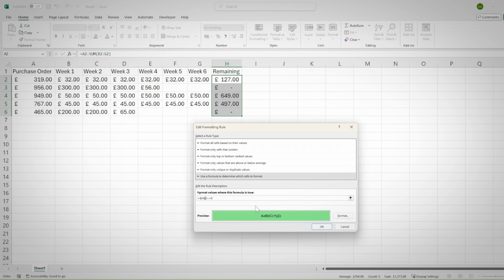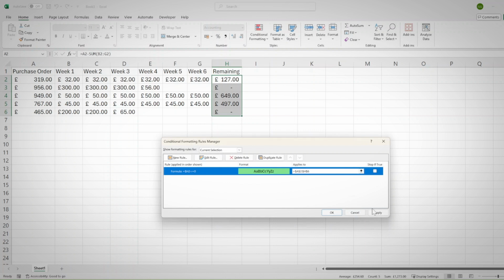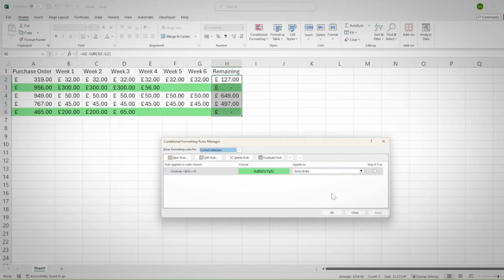So the way to do that is to remove this $ sign here, which is a type of reference which makes it fixed. So it's just going to only apply it to H2. If we remove that, it will always look at column H, but then it will check every row. And now when we apply, it will actually highlight the row.